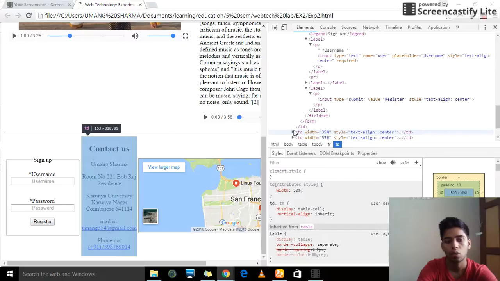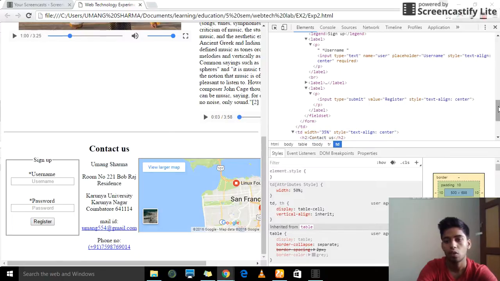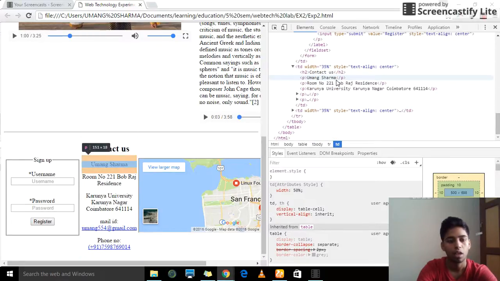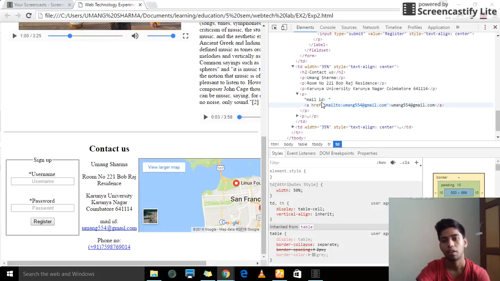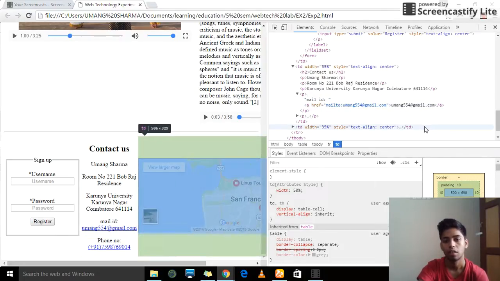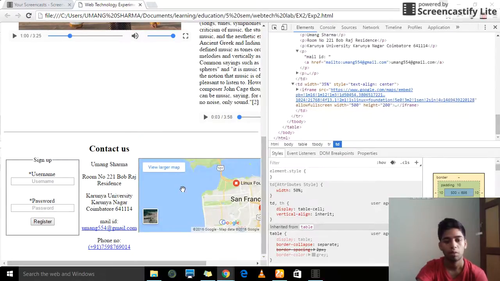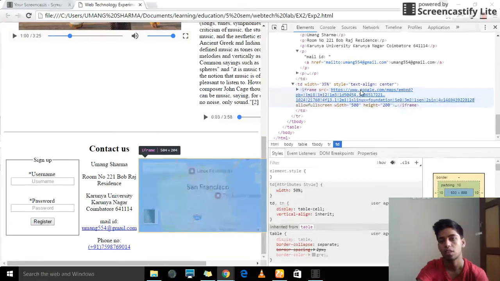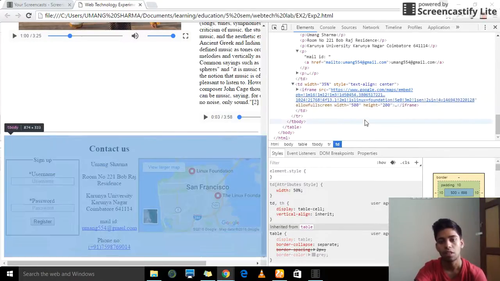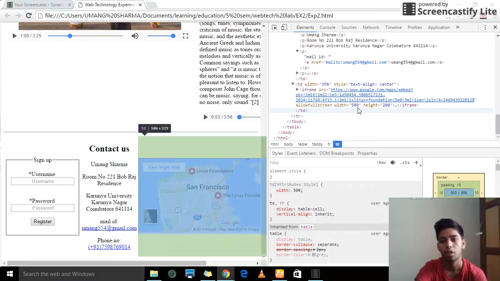And this is for contact us. I'm giving second row data, table data, as contact us heading. Then in a paragraph I'm giving all my details: my mail ID, and then I'm giving an anchor tag for my mail ID. And this you can see I'm using for showing this map. I'm using my iframe and giving the source. This is Google map. I'm giving allow fullscreen, width 500, and the height.